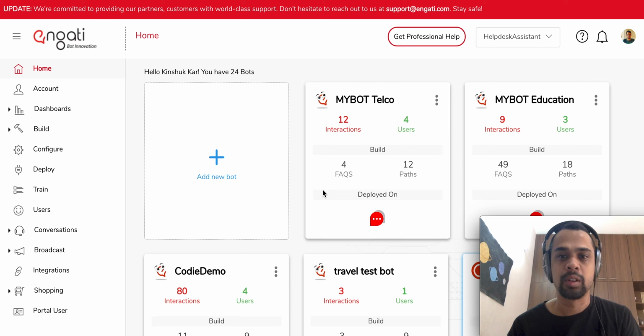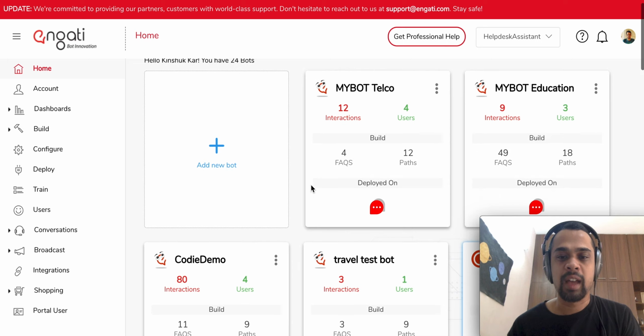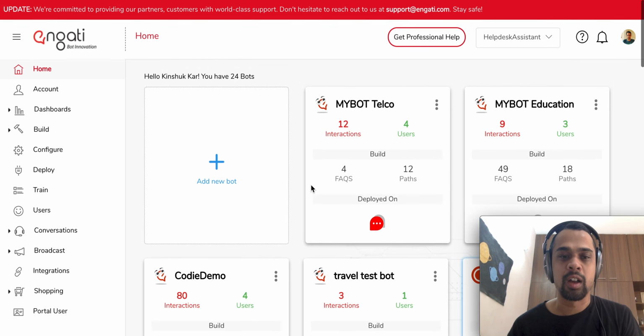the platform. So this is the portal where you can manage the complete life cycle of the chatbot, right from creation to deployment to training it on an ongoing basis, as well as viewing all data and analytics which the chatbot has accumulated. As you can see, you can have multiple chatbots for your account.